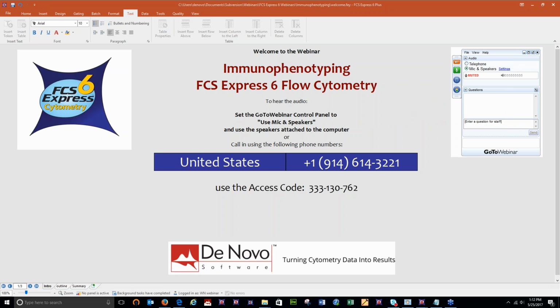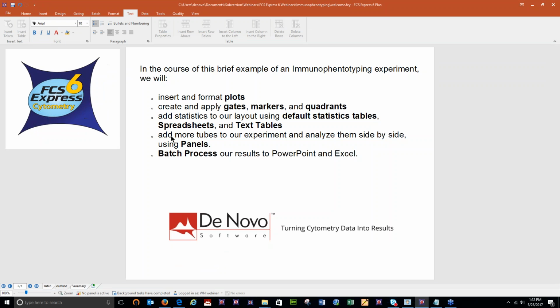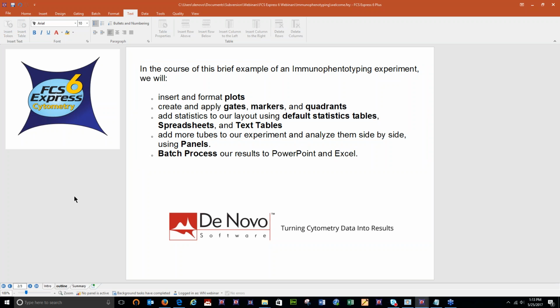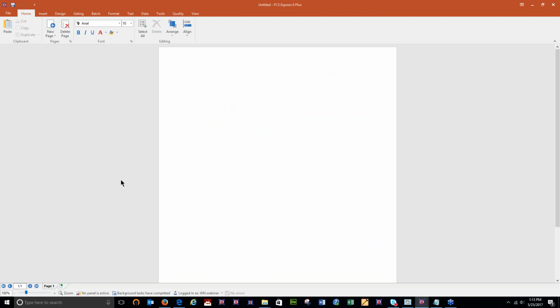Okay, so let's get started. Coming back to the outline. We're going to start out with a new layout, and let's just do these really simple things first. We're going to insert some plots, and we're going to create gates, markers, and quadrants. Okay, that's pretty straightforward. So let's do that together, and we're going to work through it not too slow and not too quick. We have a lot of ground to cover, so we'll try to find a good pace.